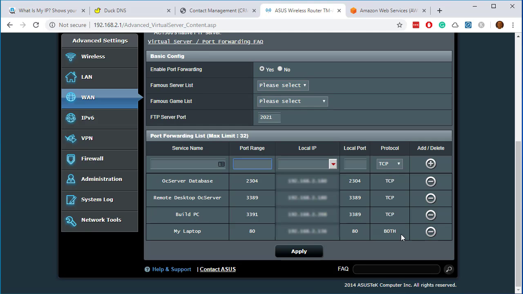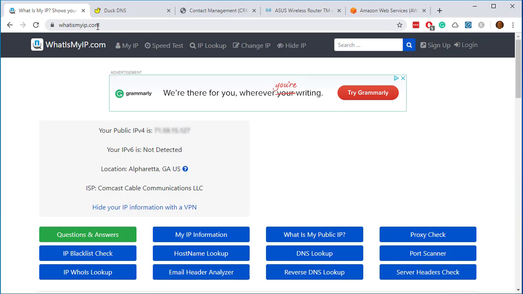Once you have done that, you need to know the external IP address of your internet. In order to do that, type whatismyip.com. It is going to show you an IP address here. So that is your external IP address.